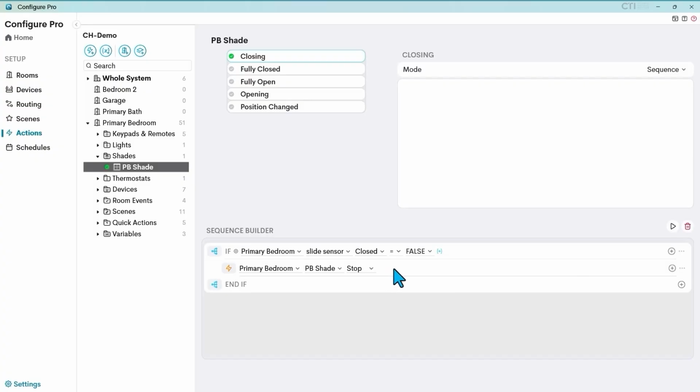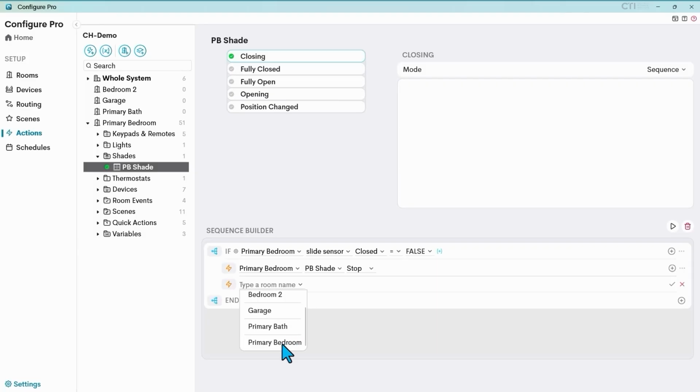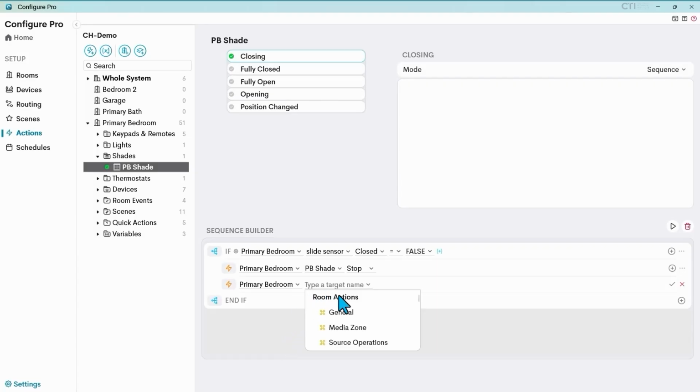In an earlier video, we added a variable called Sliding Door. Click the plus to add another action. Select the primary bedroom. Scroll down to the sliding door variable and select it. Select Set Value and ensure it is set to Open. Not only are we stopping the shade, we are also setting a variable to show the sliding door status. This is how we create an if-then set of conditional logic.